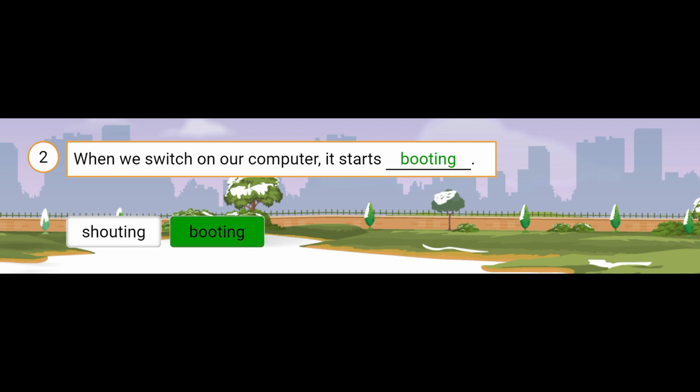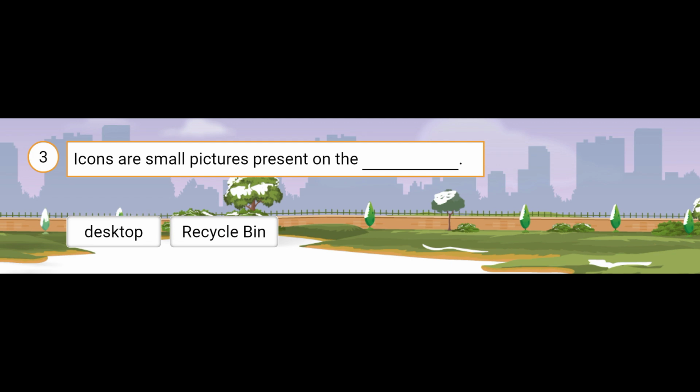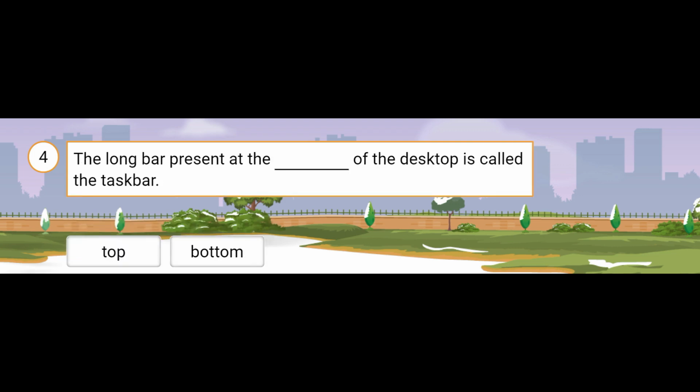It's correct. So the third one: icons are small pictures present on the dash. Options are desktop, recycle bin. Which one will be the correct answer? You can select the answer. Desktop. Let's check. Yes, it's correct. Icons are small pictures on the desktop.